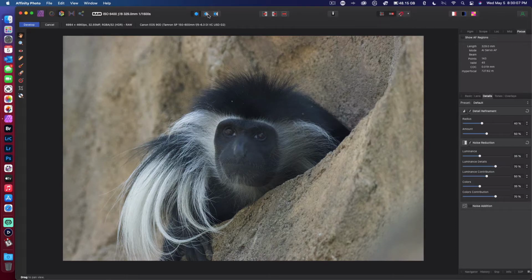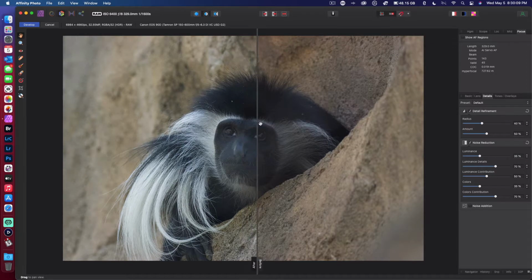Now, check it out. You can see the before and after. Wait, I think this is a filter, right? This looks like a filter.